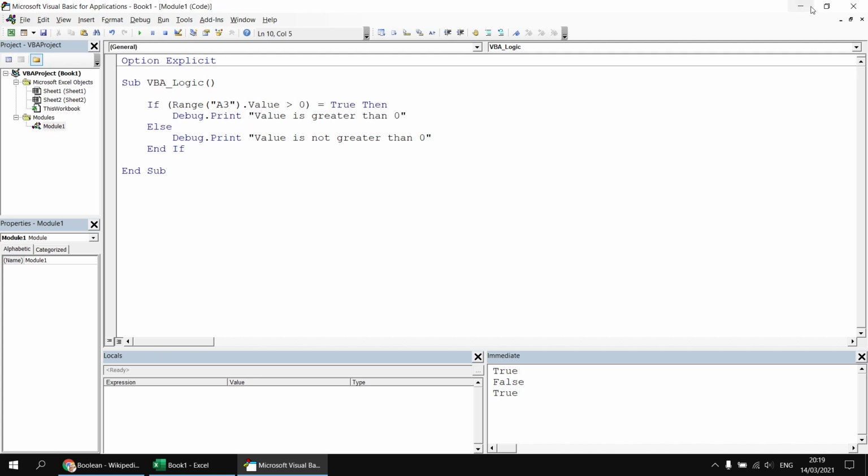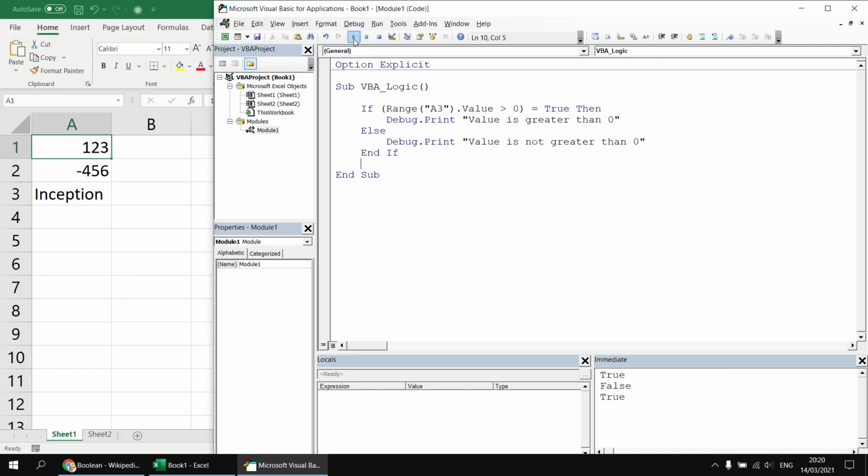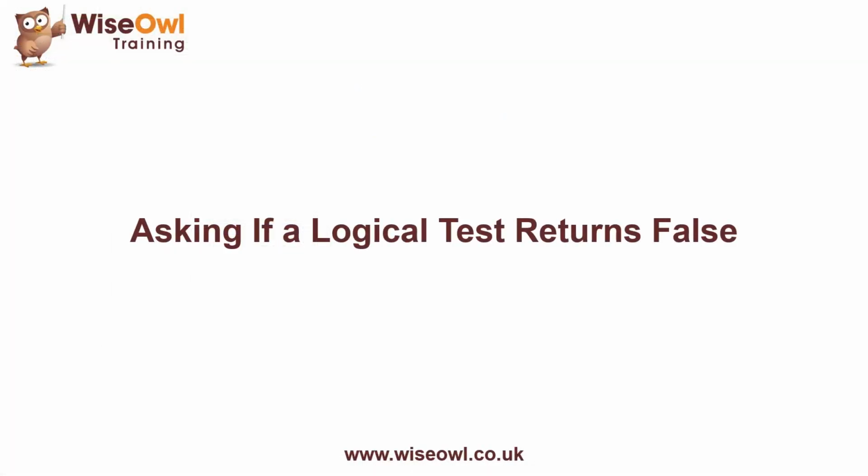So if I were to run this subroutine for cell A3, which has the word inception in it, it says value is greater than 0. If I run it for cell A2, that is not greater than 0. And back for cell A1, it is greater than 0. As I say, it's not usual to see the equals True part of this. Normally, you simply see the logical statement, If A1.Value > 0. That implicitly means is the result of that condition equal to true. So with A1, I can run that again, it says it's greater than 0, and with A2 I can run it again, and it's not greater than 0.